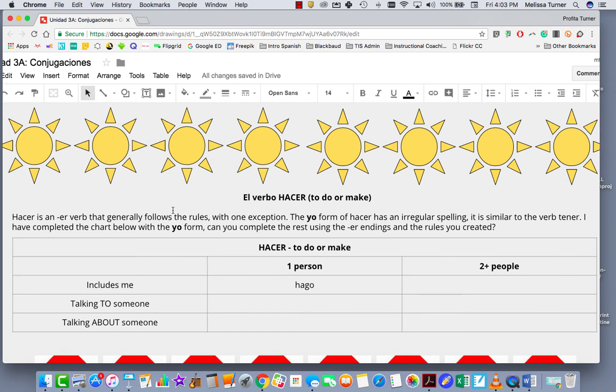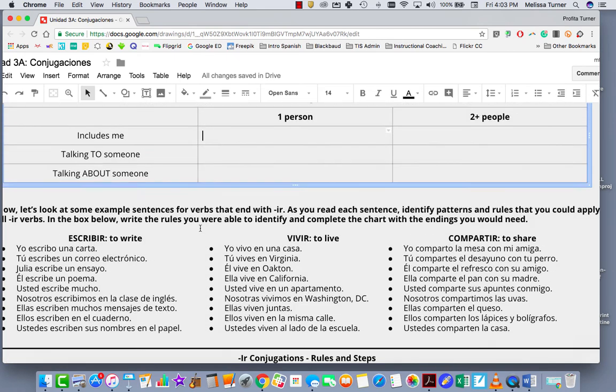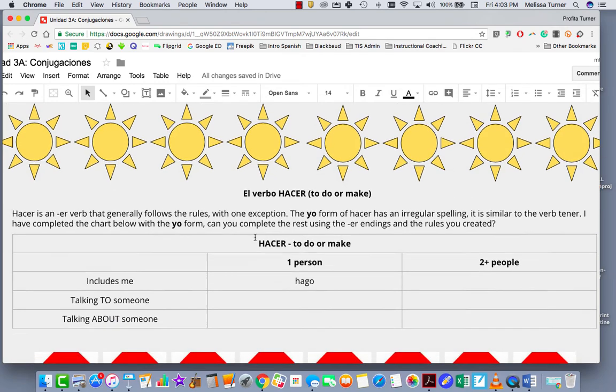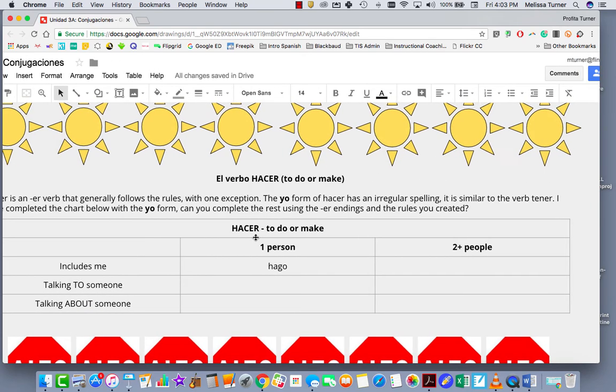And what I've done is I've already filled in the yo form for the chart below, but the rest follow the ER verb rules. So the yo form for hacer is yo hago, but everything else follows the rules. So based on the rules that you made up here for the IRs, and up here for the ERs, how would you apply these rules and these endings to the verb hacer? Go ahead and fill in your chart.